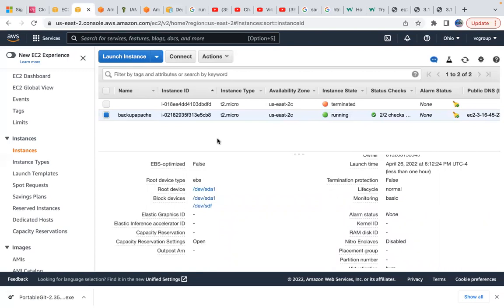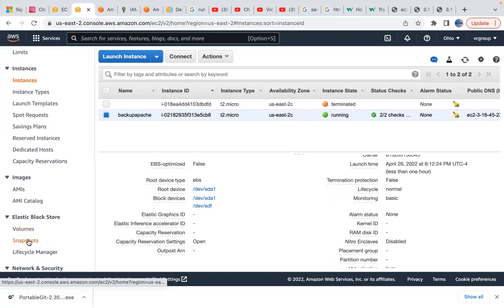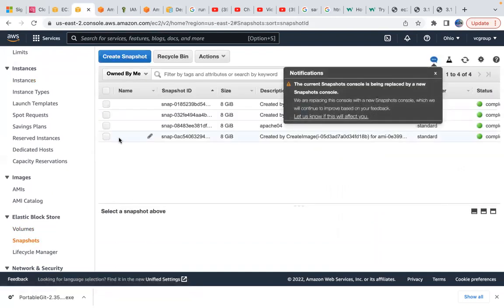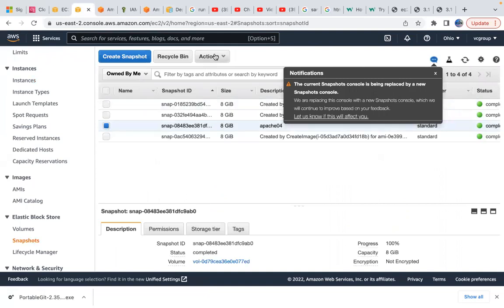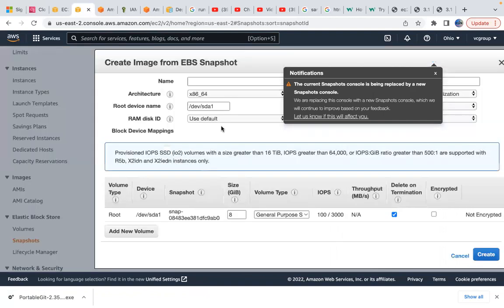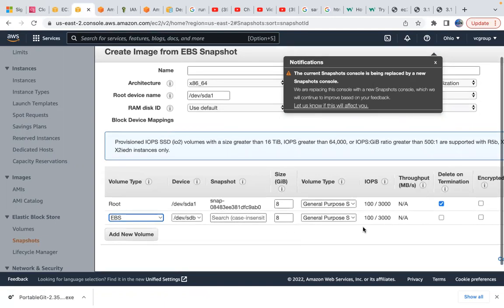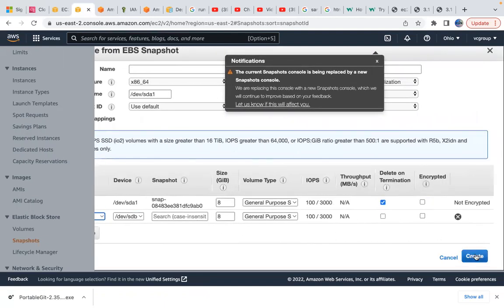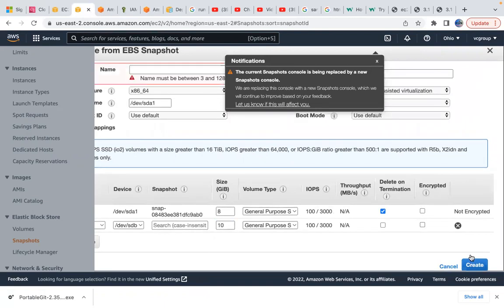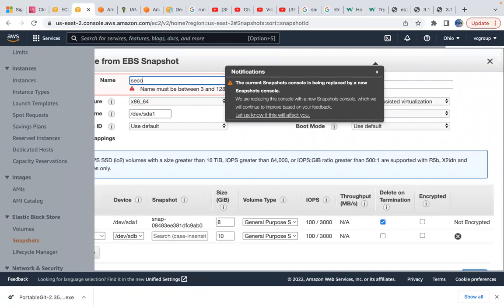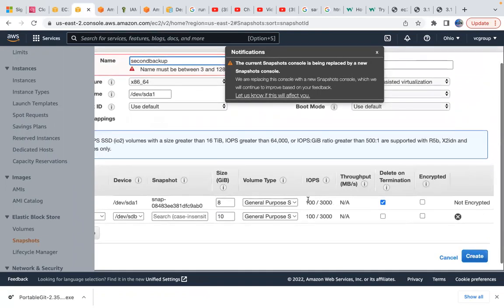Yes. Even when you create an AMI, let's say you have snapshots, right? For example, you have a snapshot and you want to create an AMI with this snapshot. Still, you can add an EBS volume from here as well. If you have a snapshot, you can give it, or if you don't have anything, that's okay. It's going to create an EBS volume and attach it to your instance. Let's put 10 GB, for example, and create. Name it second backup, something like that, and create it.